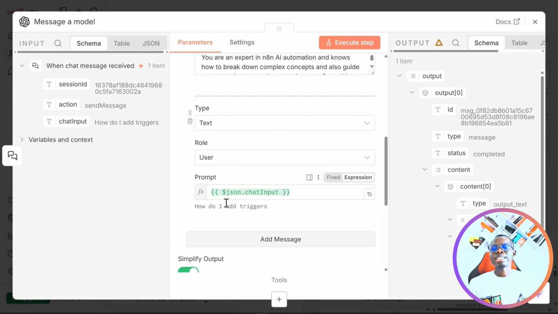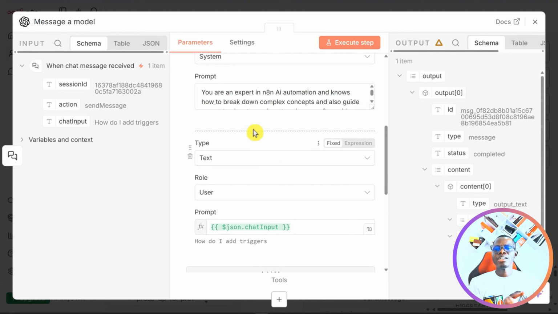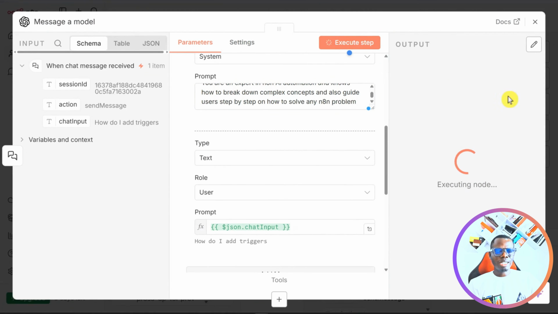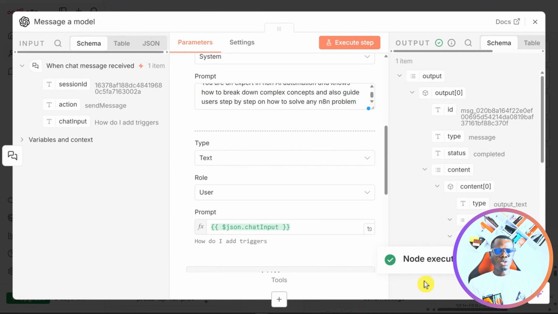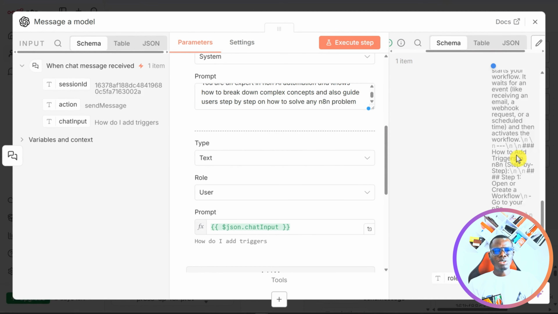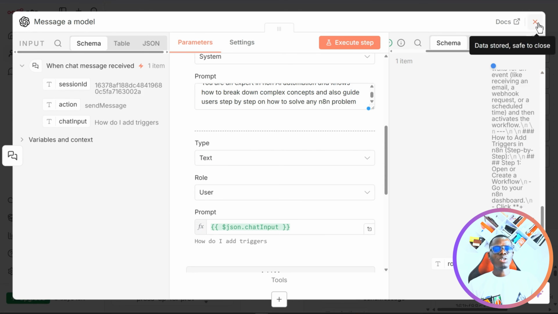So if I run it again, if the person puts in another chat, that is what will be fed inside the OpenAI here, and it will work on it as an expert. So let's execute this and check out the output. It is responding to this question now: how do I add triggers? It will give us an output. Node executed successfully. Let's check the response. Adding triggers in n8n is the first step to automate workflow. You see, it is responding. So let me close this now.